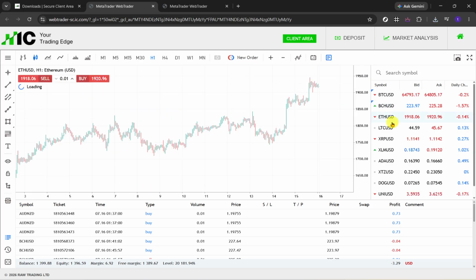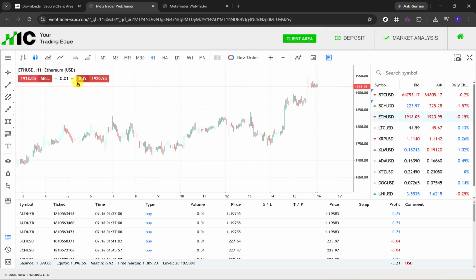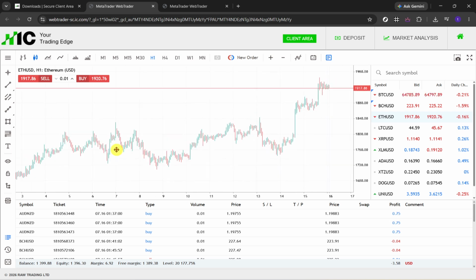At this point, you should be able to see the trading interface, including market watch areas, price charts, and trade controls. If the layout feels busy at first, that's completely normal. Focus on the main areas you need for this walkthrough. Now select a sample symbol.